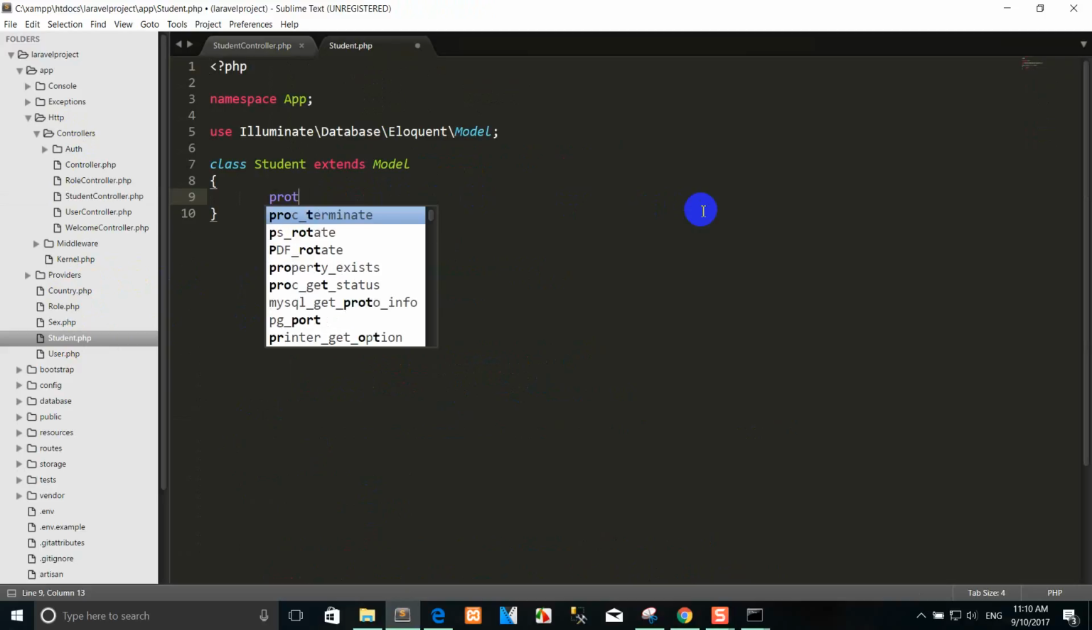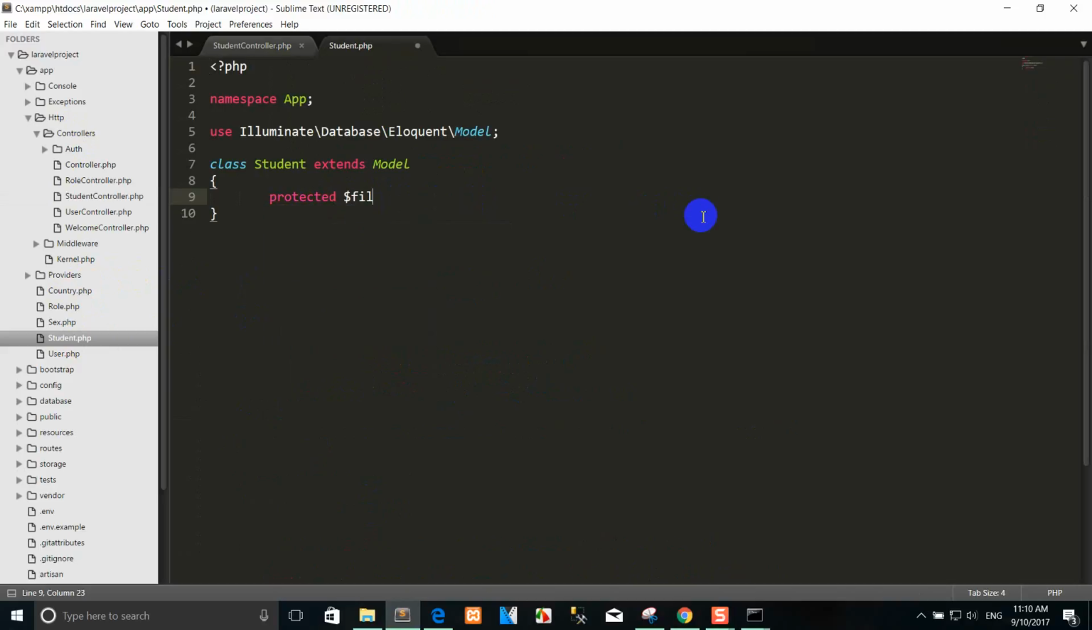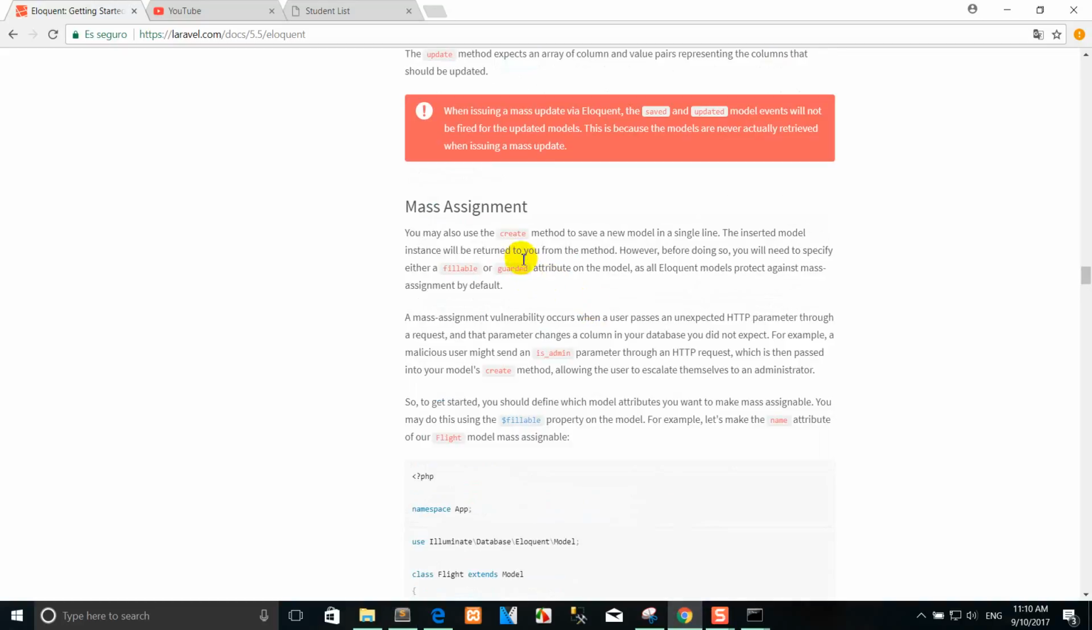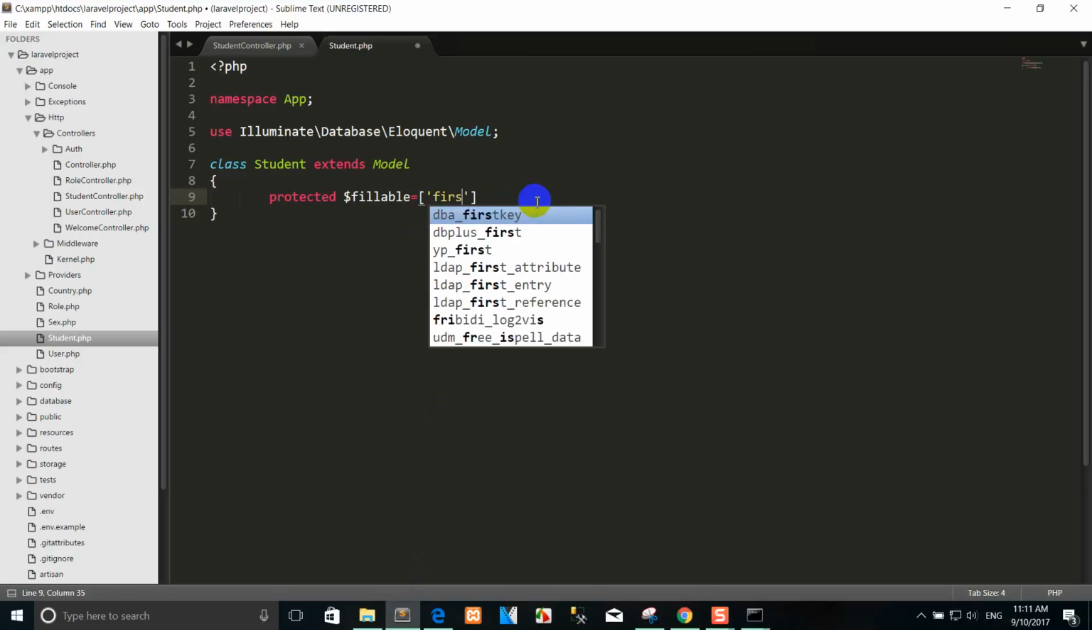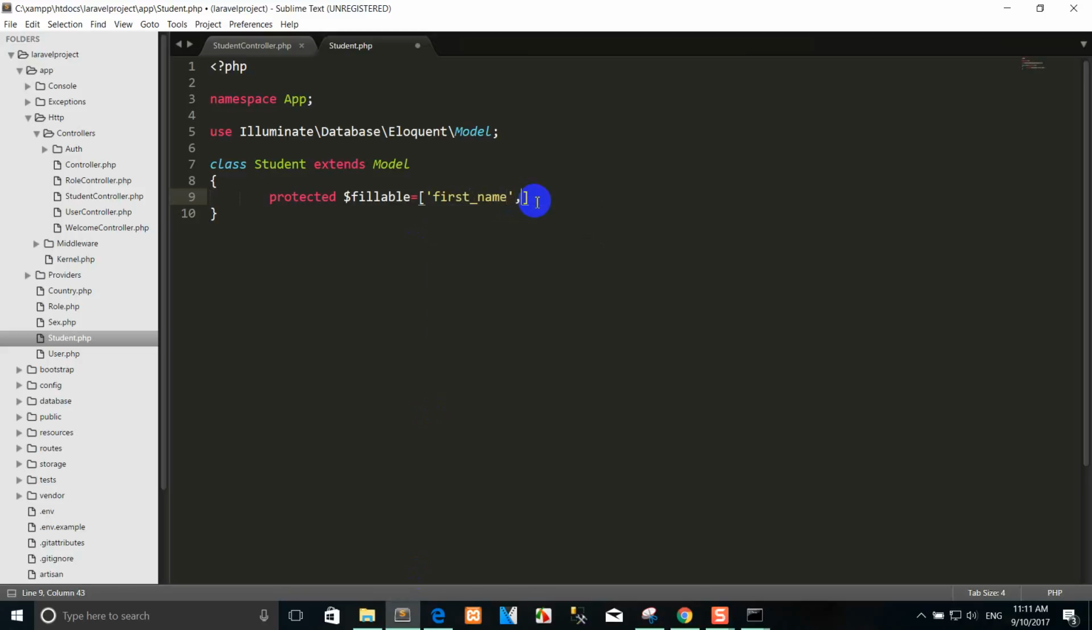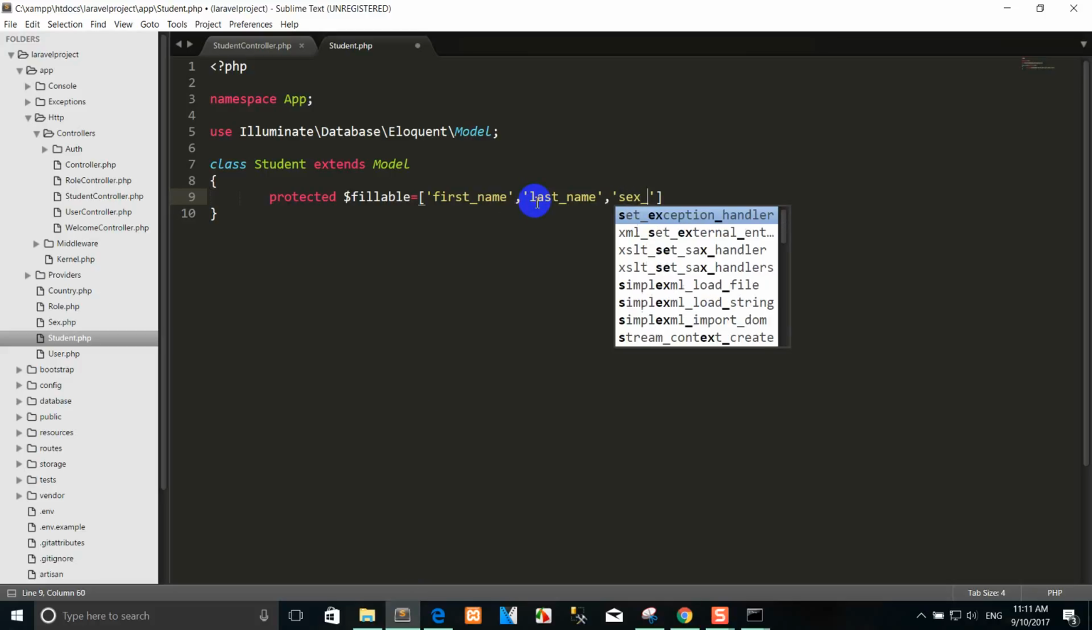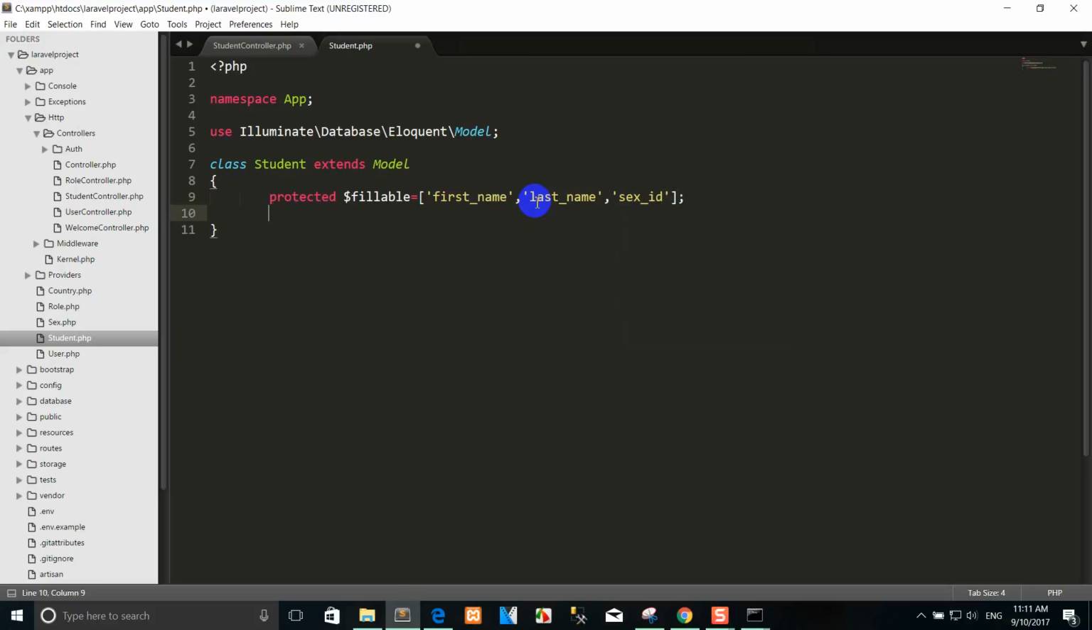For example, practice fillable. You must write the keyword fillable or guarded with the attributes on the model as column fields, so you can use fillable. Okay, and right now we use an array of fields, for example first name, last name, and sys IDs.